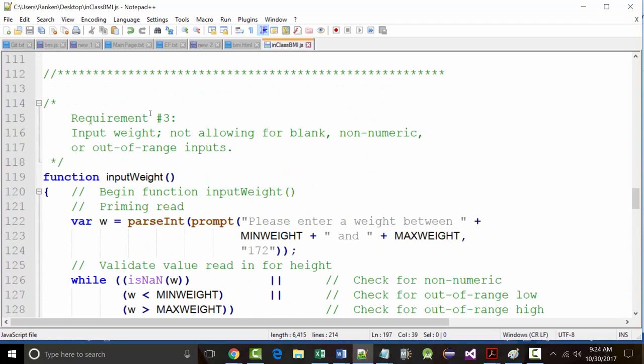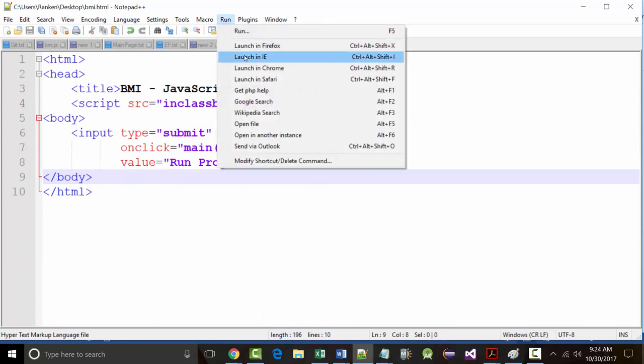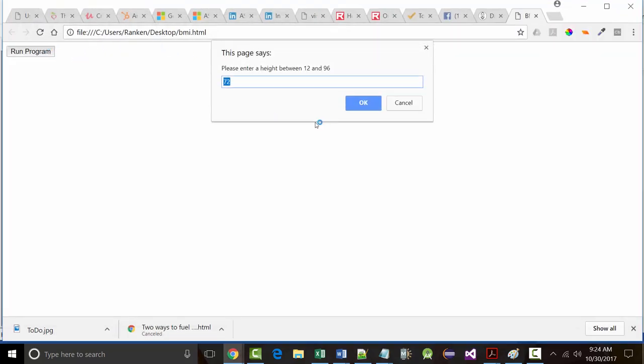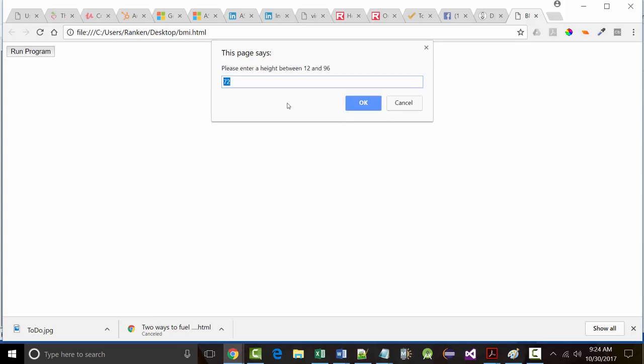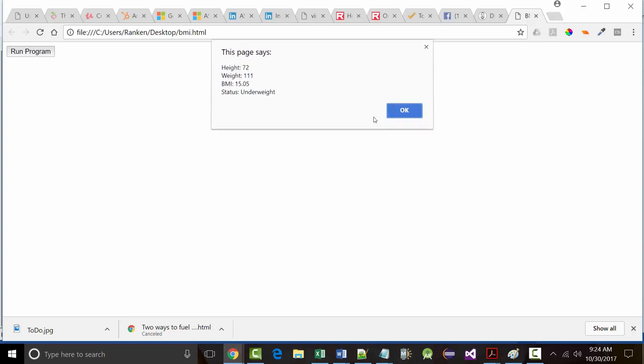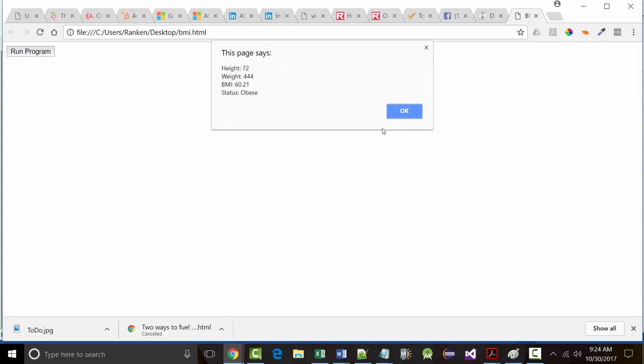All right? So that's now uncommented. So I'm going to save this. I guess I have saved. And let's try to run it. There it is. It's the same thing you saw before, but now it's in its own function. So I know the optimal weight works. The underweight works. The overweight works. And the obese works. So I know all those work.